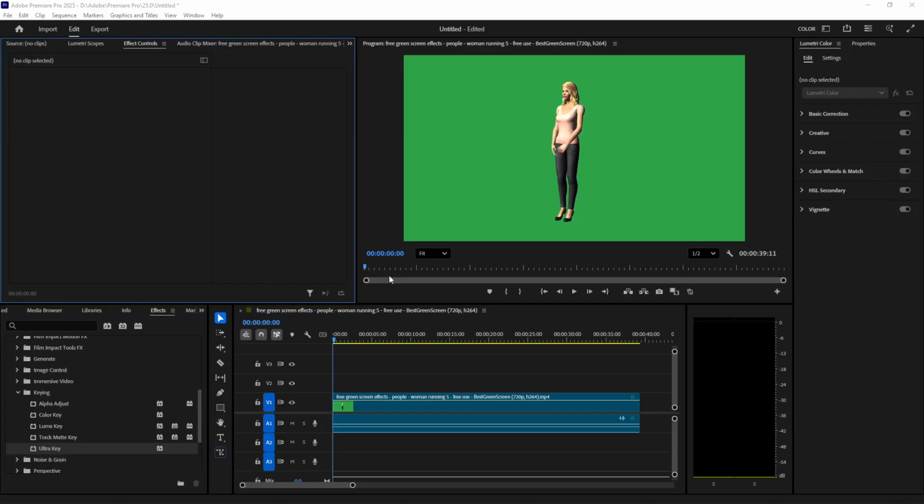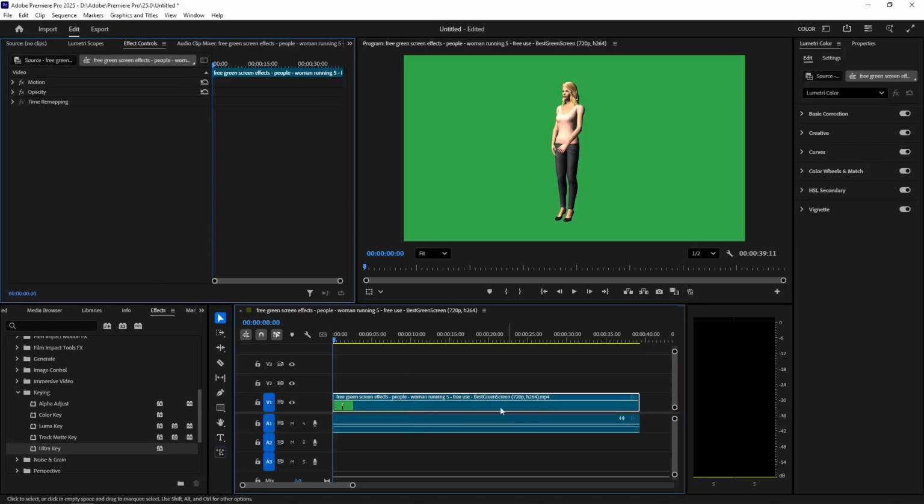Remember, for the best results, ensure your green screen footage was shot under even lighting, with minimal shadows or wrinkles, and the subject clearly separated from the background.